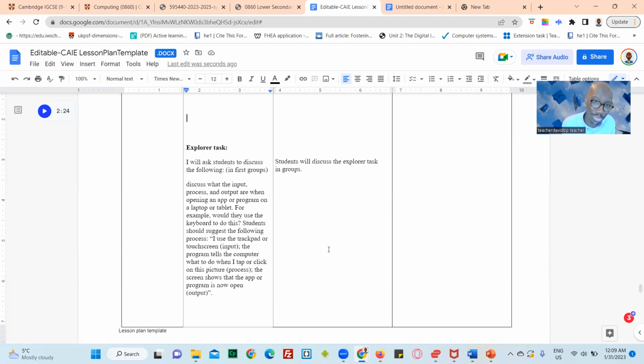And the fundamental concept of this lesson is understanding input, process, output. So we're going to have a discussion about what the input, process, and output are, opening an app or a program on a laptop or tablet. For example, they will use their keyboards to do this. Students should suggest the following: I will use the trackpad or touchscreen to input. The students will tell the computer what to do when I tap the click.